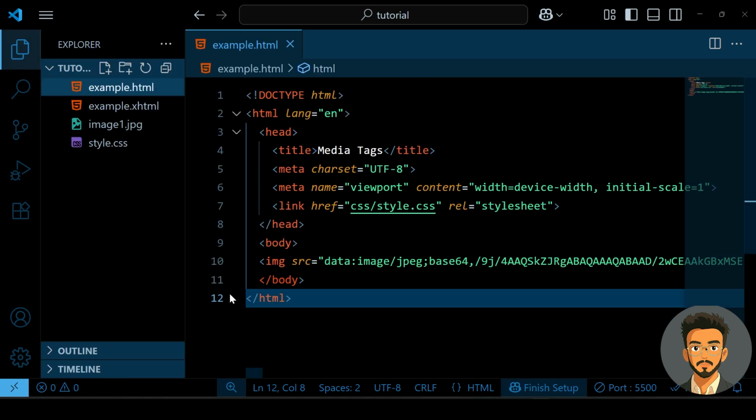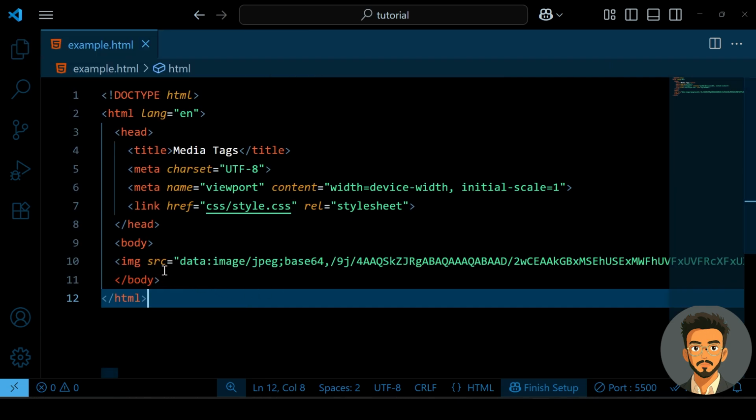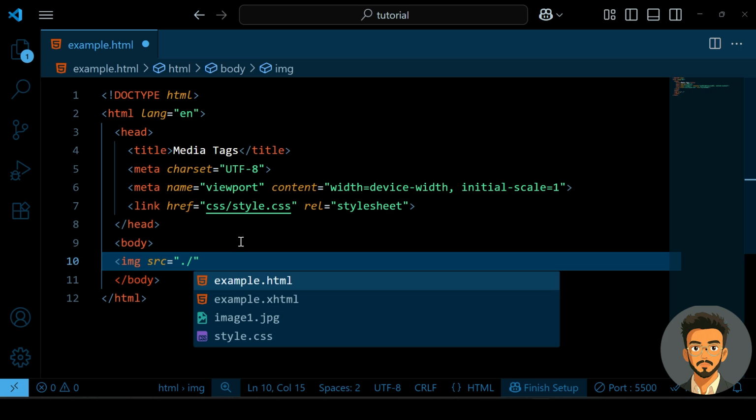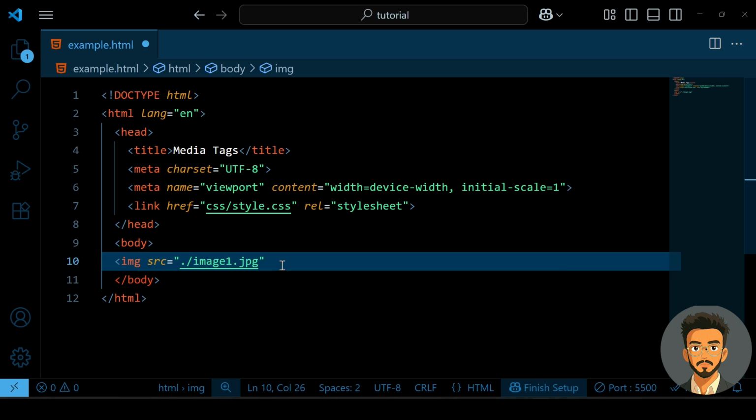So let's say you downloaded the image and pasted the image in the same directory where you have this HTML file. Then what you can do, in place of this link that you just copied, you simply need to have a dot with a forward slash, and see, you will get the option of the downloaded image. Simply click that image.